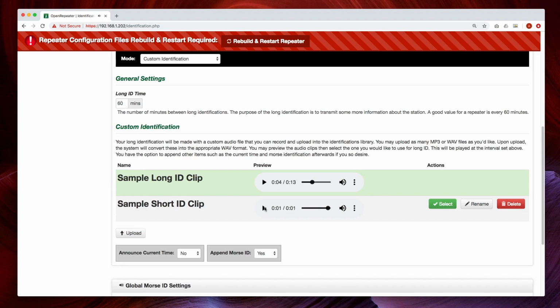Obviously these are just sample files that you're probably going to want to delete and replace with your own files. And you can easily delete that over here. You can rename the clip. And you can also select a clip. So you can see this one doesn't have any buttons, and it's green, which means it's currently selected.